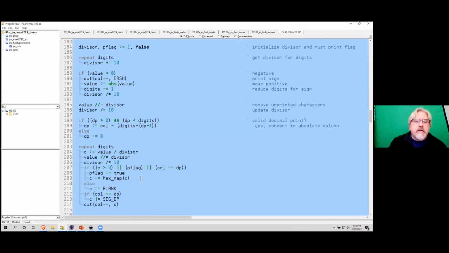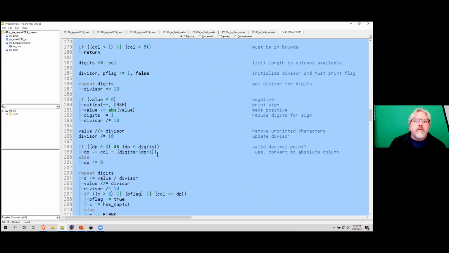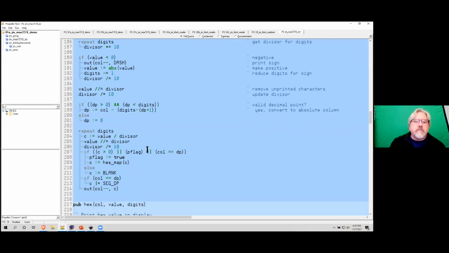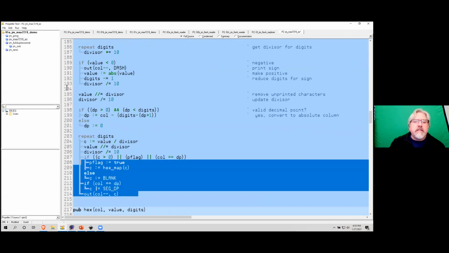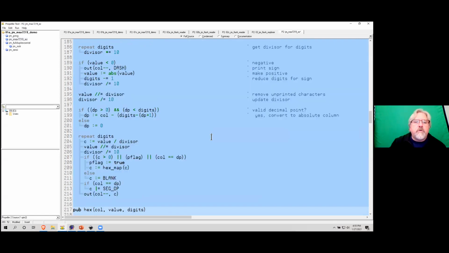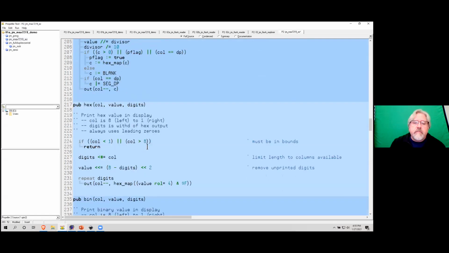So this does, if you've looked at the code inside full duplex serial, you'll see similar stuff to this. I won't go through it all, but this takes care of dividing down the digits and extracting the individual digits we need and putting them in the display. It also takes care, if you have a negative value, it will put a dash in front of it so that you know it is negative. So that works out nicely.